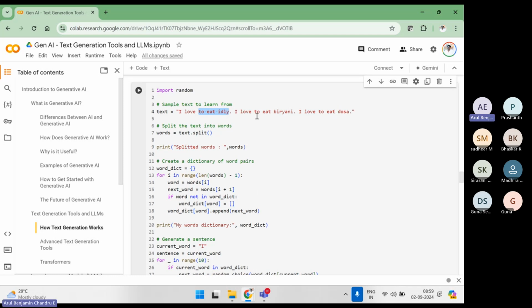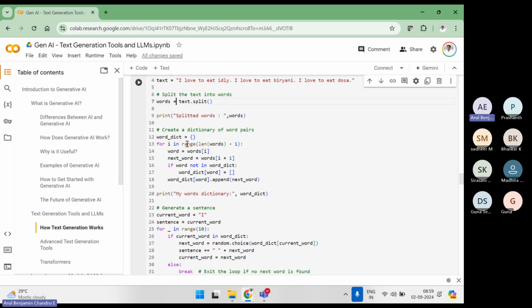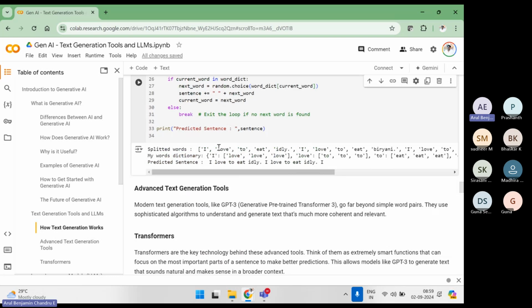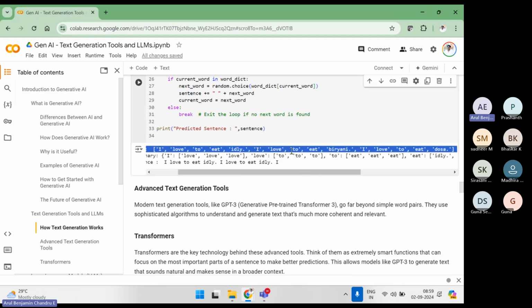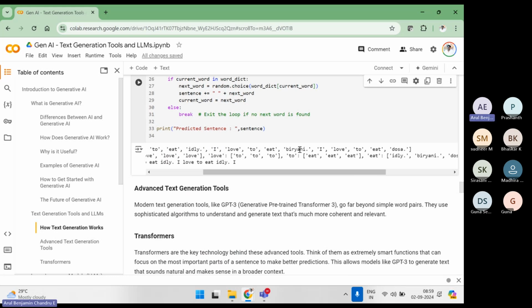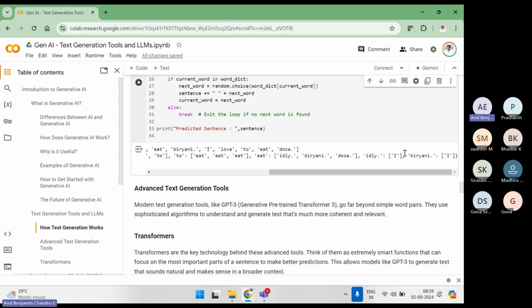For that, I am splitting everything into words and creating a dictionary. So in this dictionary, it is simply storing, like, see, this is how it is splitting the words. And for I, the next word might be love, love, love, and love might have the next word to, to, to. To has the next word eat, eat, eat. Eat, the next word might be either idli or biryani or dosa. Idli, biryani or dosa should have the next word as I.